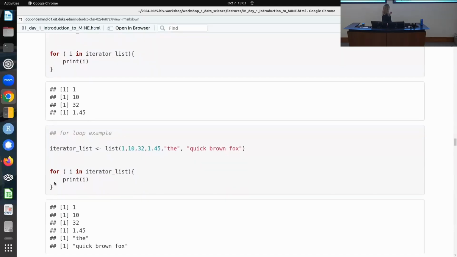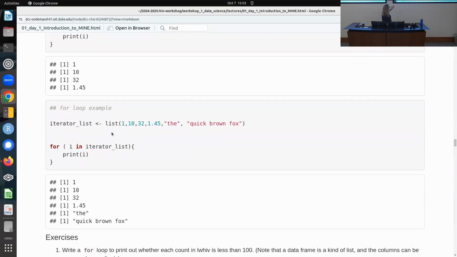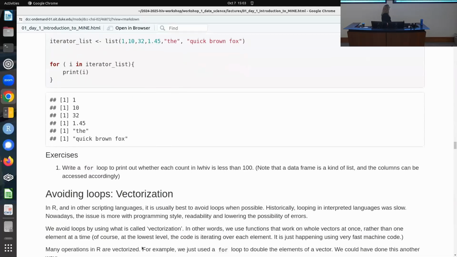Like I said, I can iterate over any list. So here's a list that has a bunch of numbers and then a couple of strings, and I do the same thing. Say for i in this list, print i, and I get all of this result. I find it's really nice that you can do this because, I don't know, I grew up as a C programmer. So this kind of stuff is kind of magic.